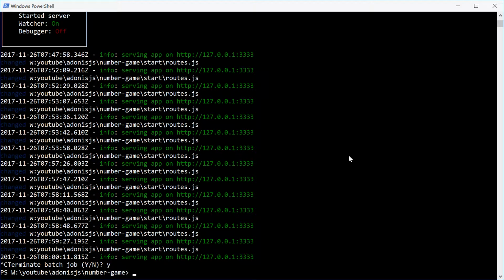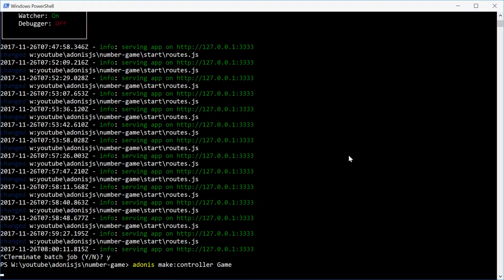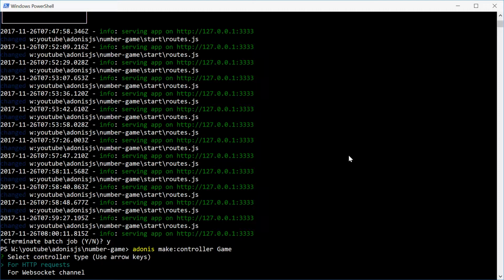We can then use the Adonis command once again, and we'll type in Adonis make controller and then game. That will make a new game controller. We'll press enter and we see we have options. We want to choose the one that says HTTP requests. Press enter. There we are. So now we have a new file in that directory or that path right there.